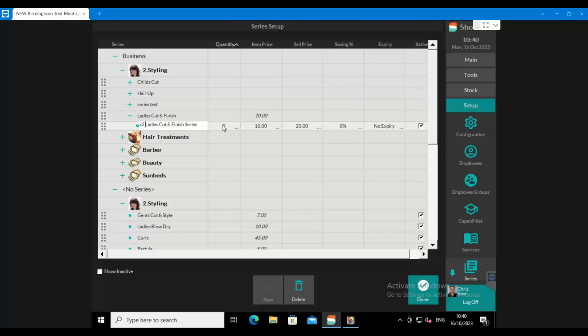Then we've got the quantity just here, the default price, and then the sell price. So of course, 2 times 10 gives us £20. Now, if you want to, you can say, actually, if they buy 4 of them up front, I'm going to give them a little bit of discount. You can type the discount in there, that's perfectly fine. Or if you're not quite sure, you can leave it as it is.